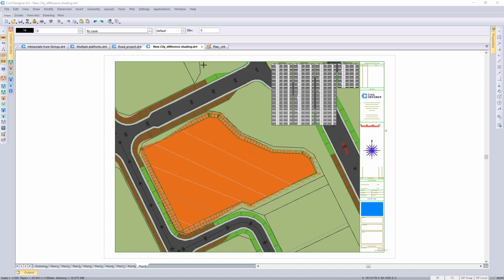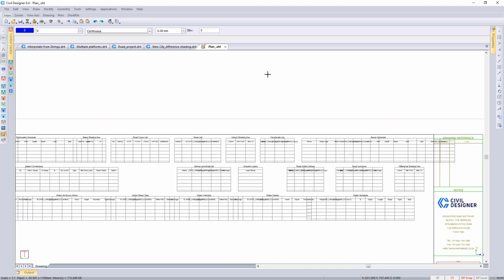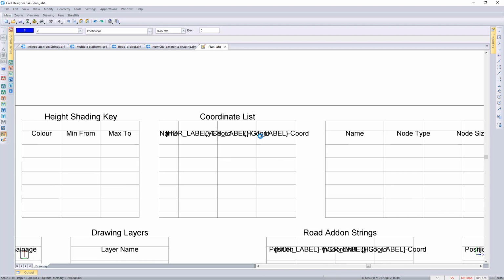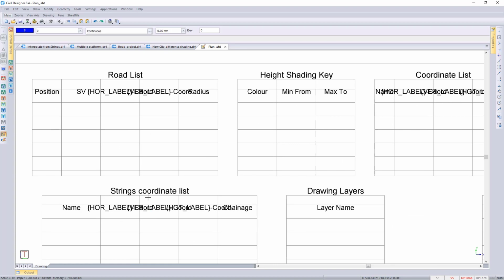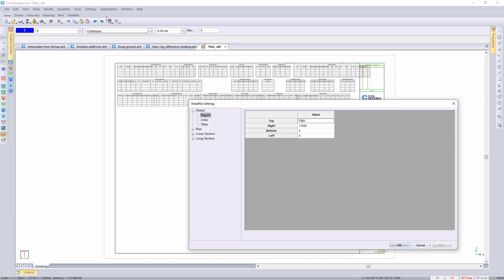Okay, then I'm just going to go back to my sheet file editor, back to that plan sheet file. We've been looking at the coordinate listing, so just your normal DTM surface points that you want to list from any surface. And we've added in 8.4 this strings coordinate list. So you no longer have to translate your platform strings to a DTM surface to list it. You now have the option to create a table directly from the actual string platform.